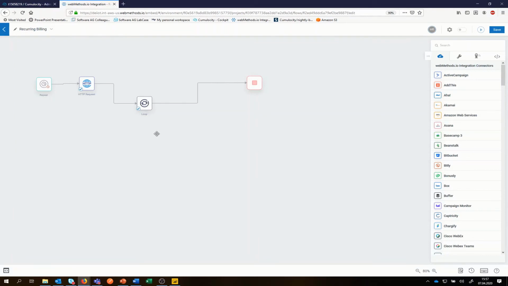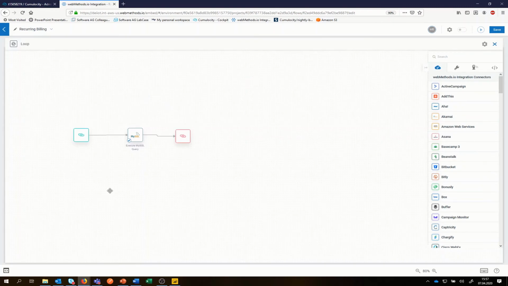So because we do have a native connector for Cumulocity, I can extract all the subtenant statistics. And as I show it here in the loop, we can easily just push it into a SQL database. But this could also be an ERP or CRM system of the manufacturer or whatever. You basically get the idea.